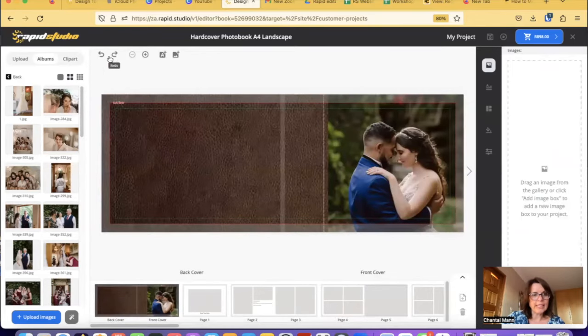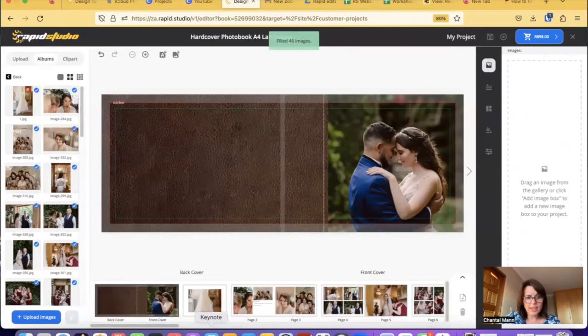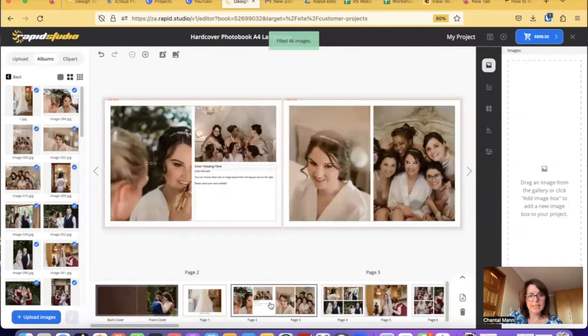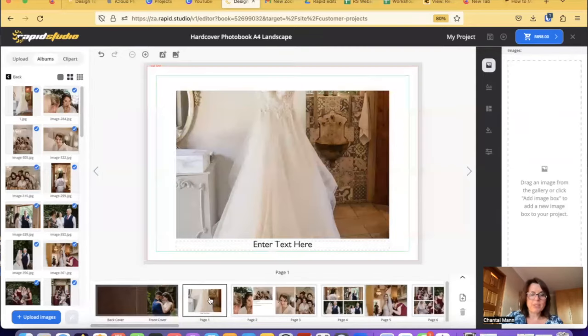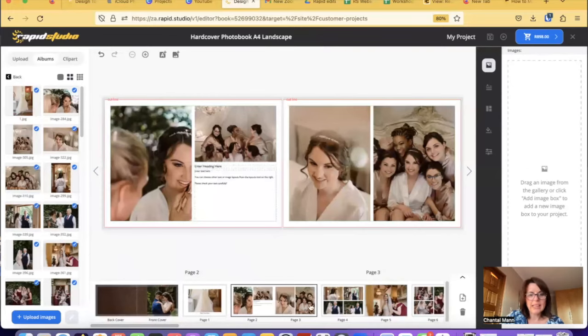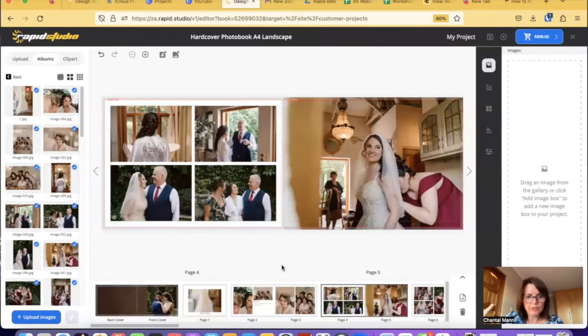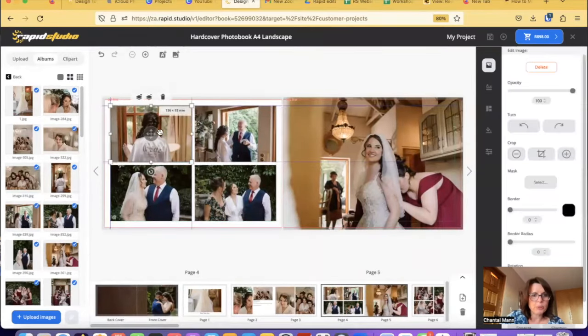So autofill is this little magical wand here. And I'm going to click that. Let's see what happens. That was really fast. It populated my album with my pictures. So for example, this hasn't worked. That wouldn't be what I would put there. This hasn't really either. But this page on autofill came up pretty nice. I might tweak 1 or 2 pictures, but this is pretty cool. So I'm pretty happy with that.